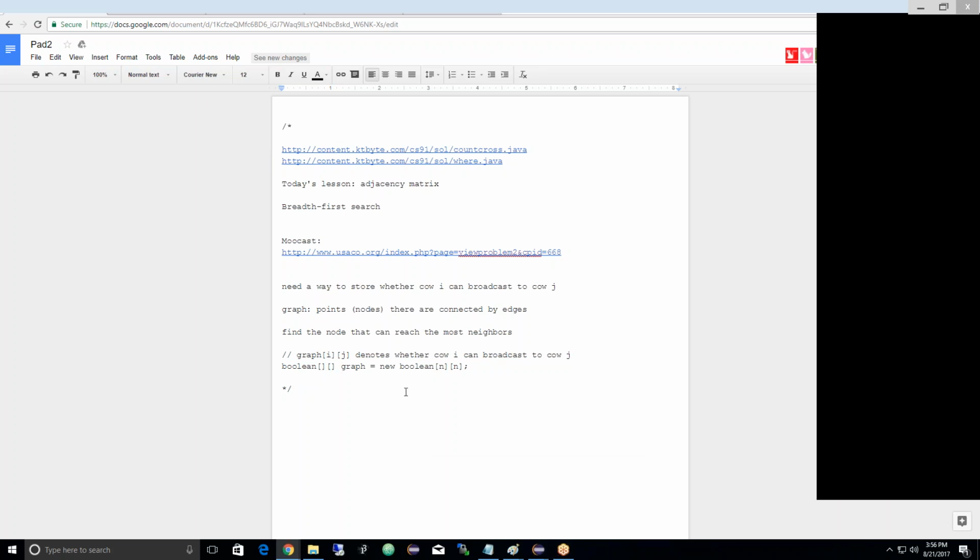You start at a point, and then you go to all the neighbors that are reachable from that node, assuming that you haven't visited them in the past, and then you recursively do that over and over again until you visited all the nodes that can possibly be reached from the starting point.